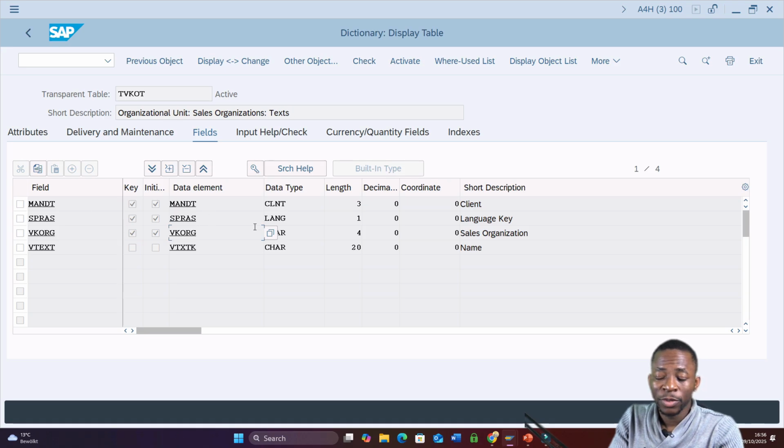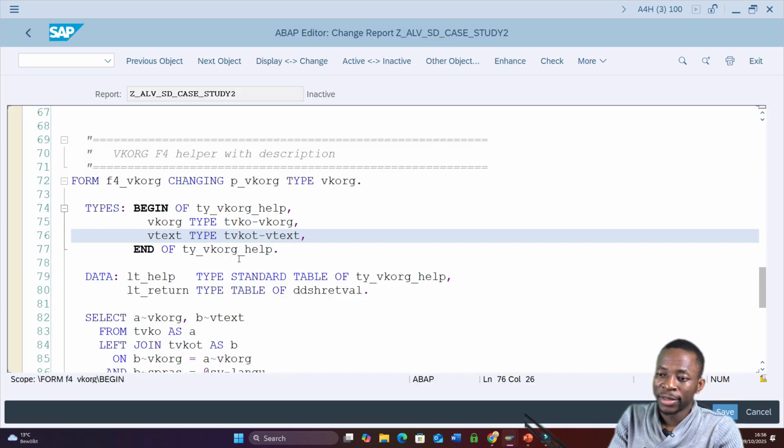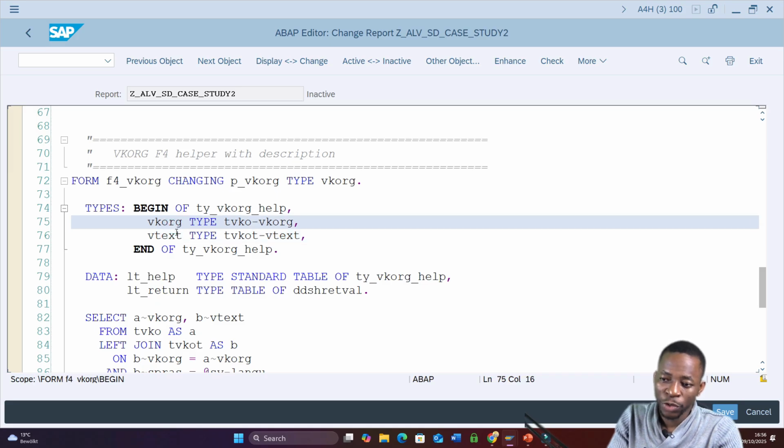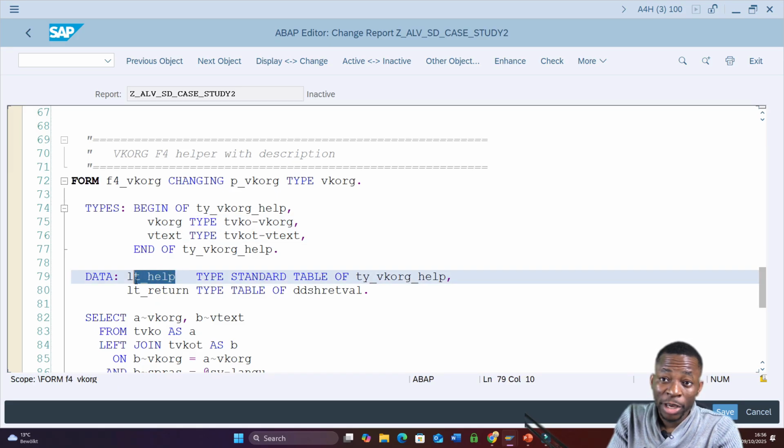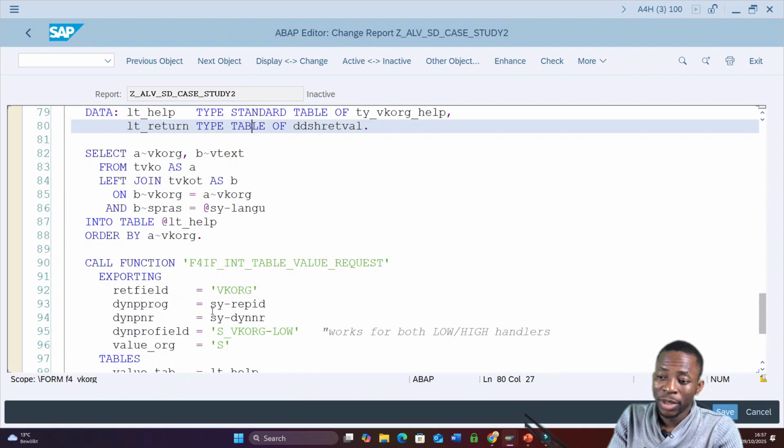Okay, and this is important because we can display the text based on the login language of the system. So you can display the text in German, in English, in Hindi. Yeah, so that's how we fetch the text from here. And that explains why our structure for this subroutine has these two fields. So we created an internal table, then a table type structure. Okay, the select statement is written here.